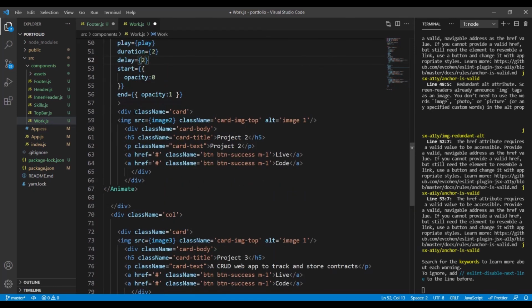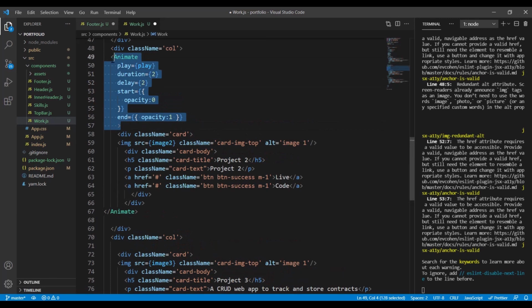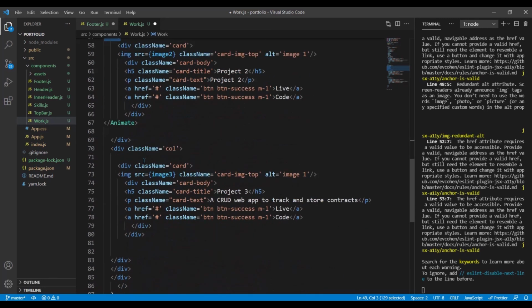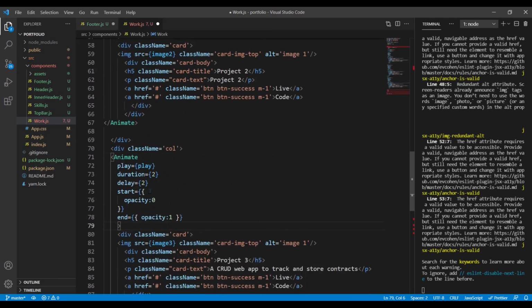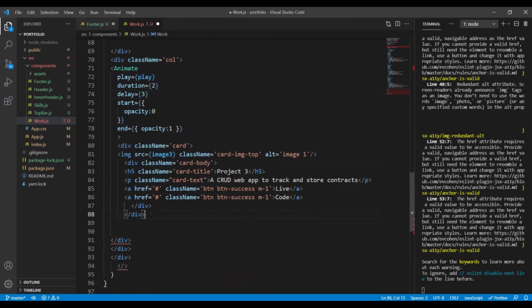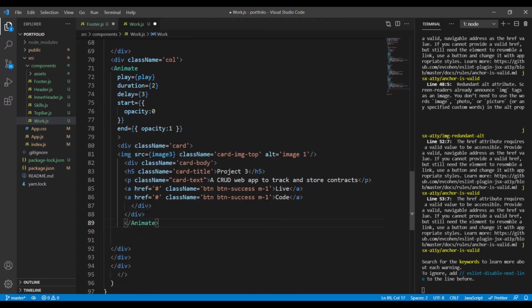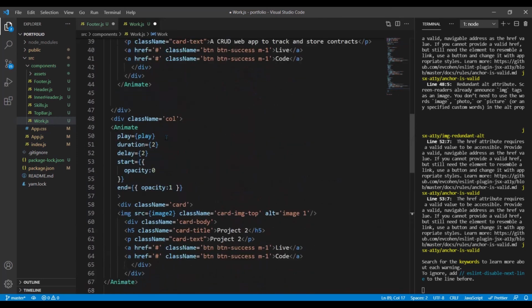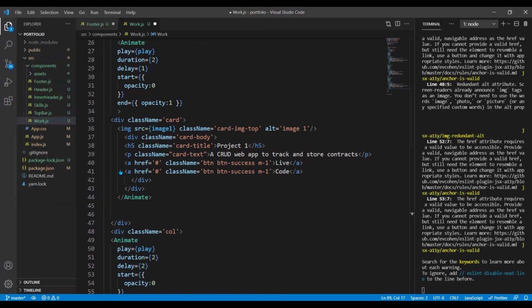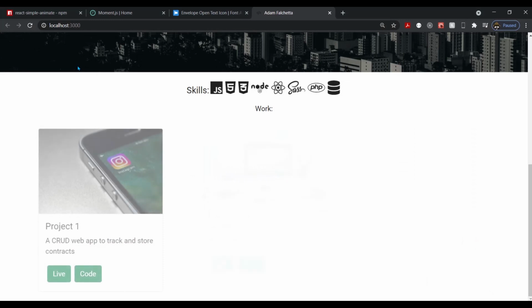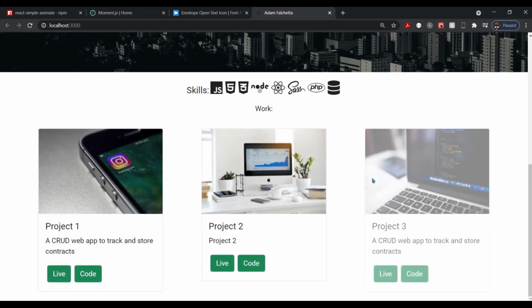I'm going to copy this again and add it to our third card. And I'm going to change this delay to 3. Come down here below this and add Animate. Okay. All right, I think we're done. Let's check it out. Yeah, no errors, good. So as you can see, 1, 2, 3. Nice little animation. Looks good. Guys, let's wrap this up.